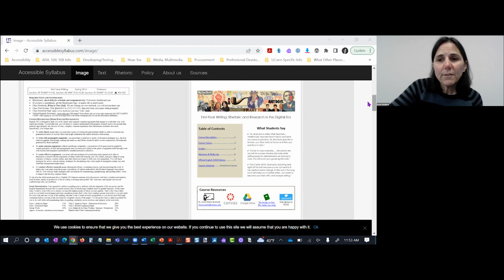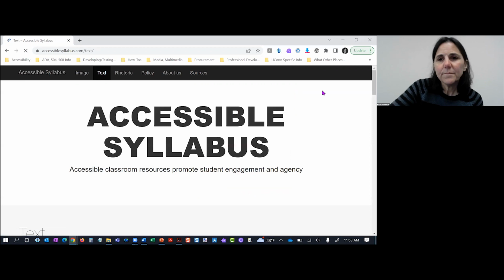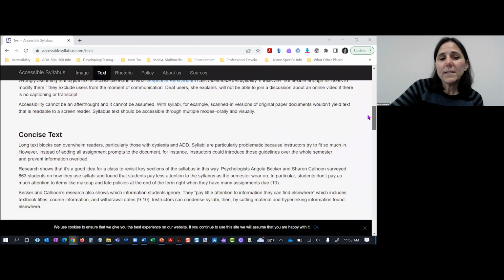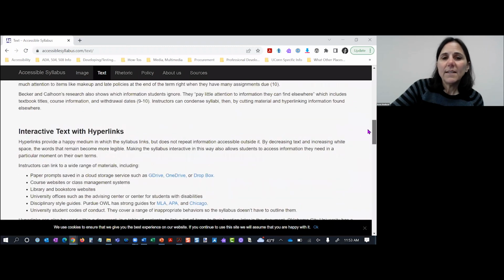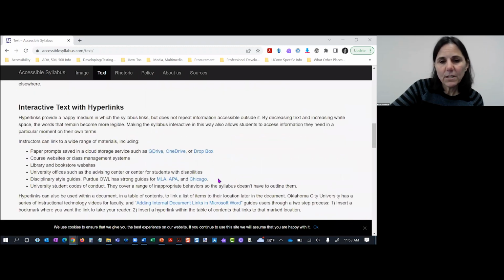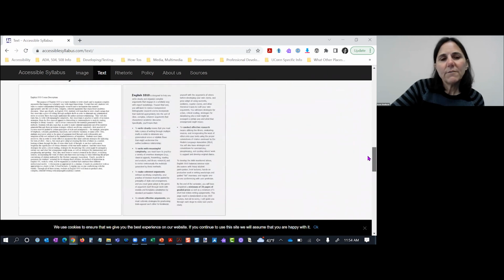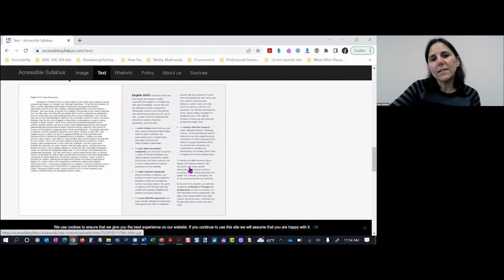One of the other things that they talk about under the text, under accessible syllabus, is that you want to be concise with what you're saying. The interactive hyperlinks, remember I've talked about that. That's what they call them, interactive hyperlinks. And you want it to read friendly. So for instance, this is the content and this is what it looked like after they did that.